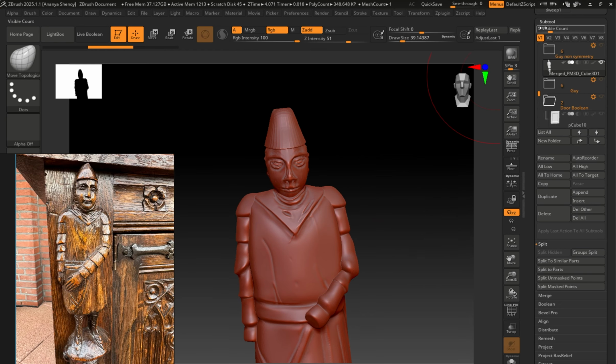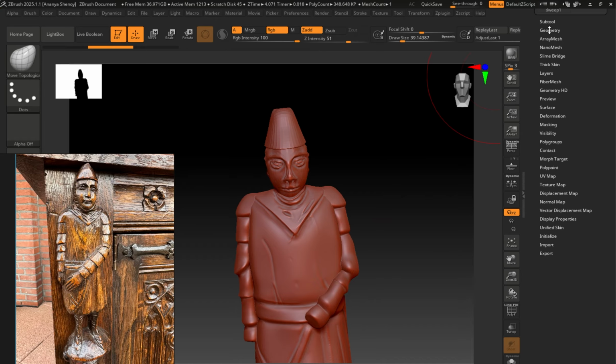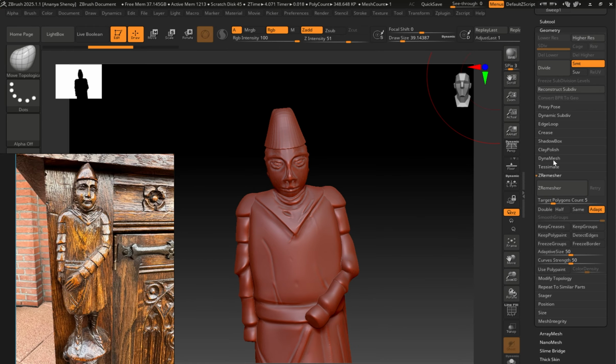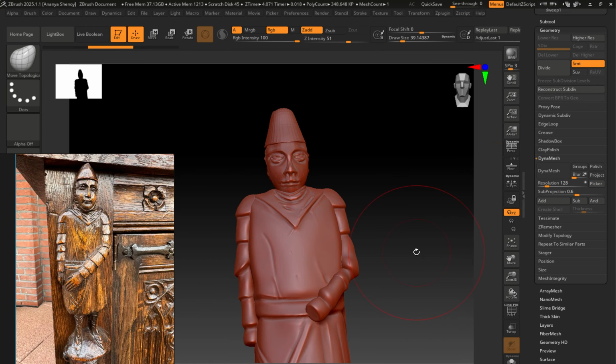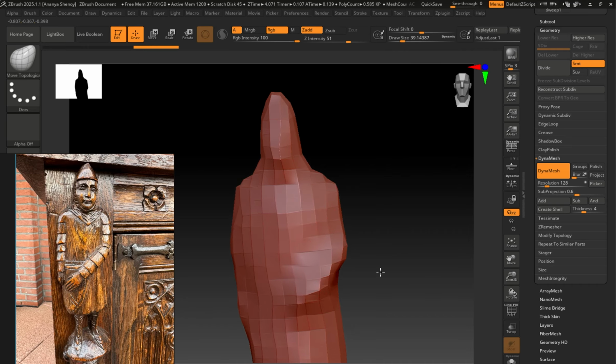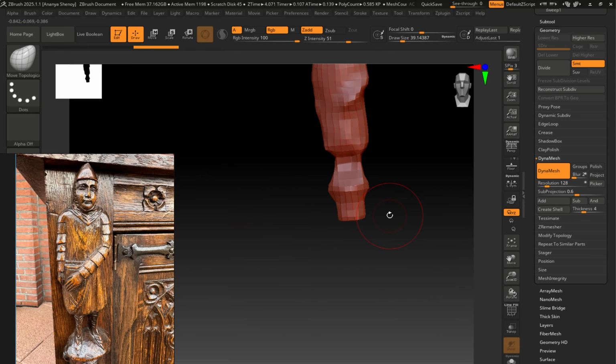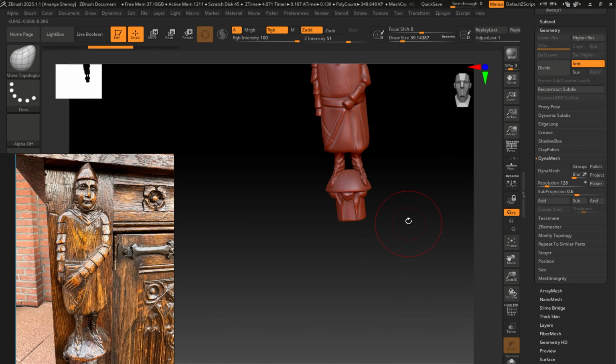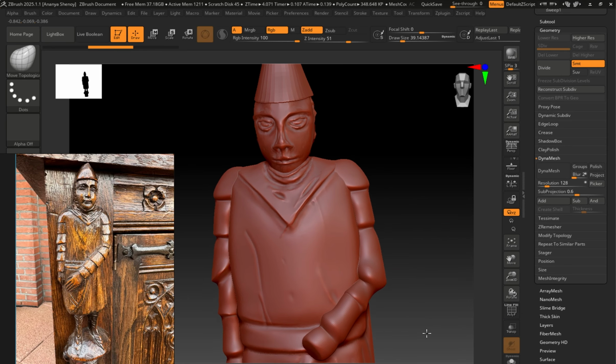Let's close out the subtool menu. Let's go to Geometry and DYNAMESH. So let's see what the default settings of DYNAMESH do for us. I'm going to click on that, and it's going to get rid of all the detail and give us this blob that is definitely not what we want. So I'm going to Control Z to undo, and let us change the settings.